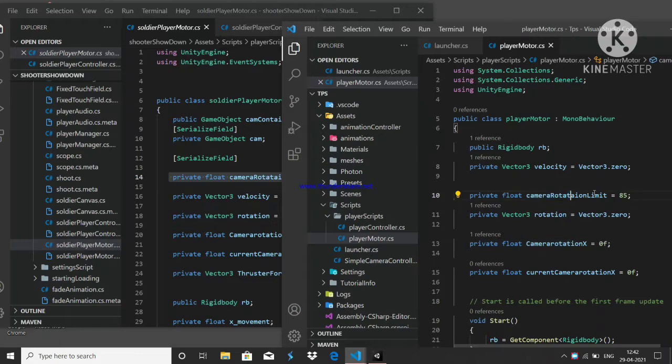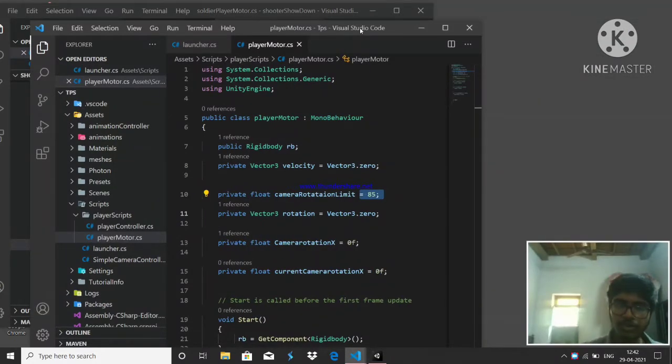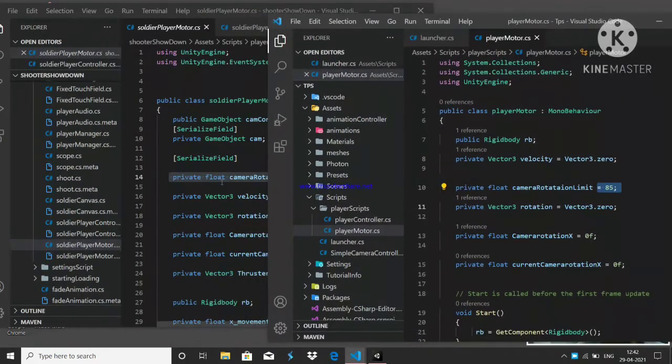Okay, private, we are also mentioning the camera rotation limit. Why camera rotation limit? If you are trying to rotate a camera, the camera should rotate only up to a certain limit, right? When you are looking up, you cannot look 360 degrees, right? You can look to a certain limit, so that limit is camera rotation limit.